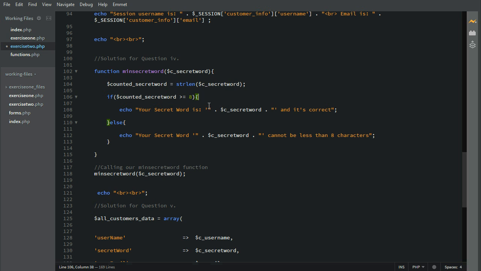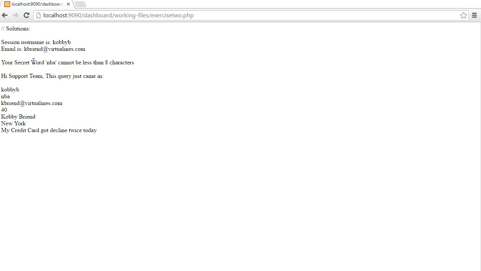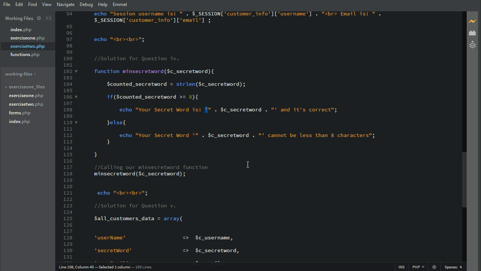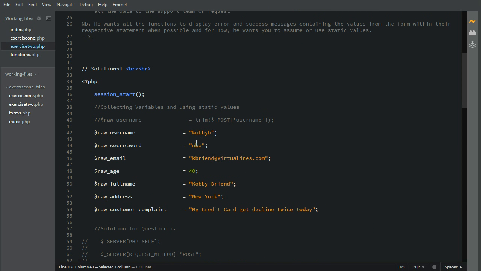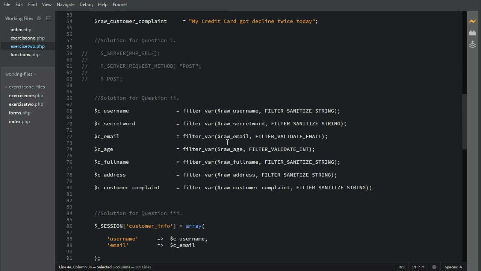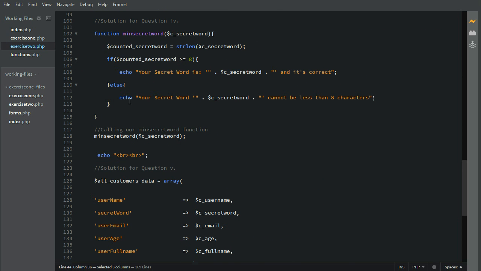And if you see what happened here, I put a single quote here. The single quote is regarded as part of the string, because I want this word to be in quotes. And I was able to do it. So it says, your secret word 'MBA' cannot be less than 8, and I can show you the secret word here. This is it. The raw secret word has a static value called MBA.